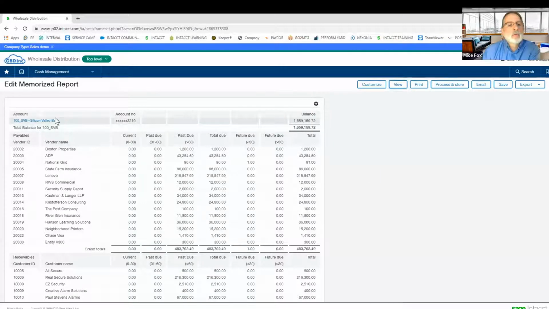So this report indicates that for this bank account, we have a balance right now of 1.6 million and change. In addition, for the location that we selected, I think it was 100 USA, these are all the outstanding bills in the form of, so these are the liabilities, cash out. So we got 1.7 million in the bank and about $500,000 that's going out. So far we look pretty good.